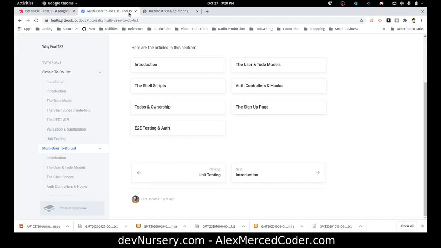But they both use TypeScript, which is again the reason why you'd use them, because you want to have a more scalable JavaScript backend. So you're going to use TypeScript. So that's the case to be made for using FoalTS or Nest.js as your backend framework.